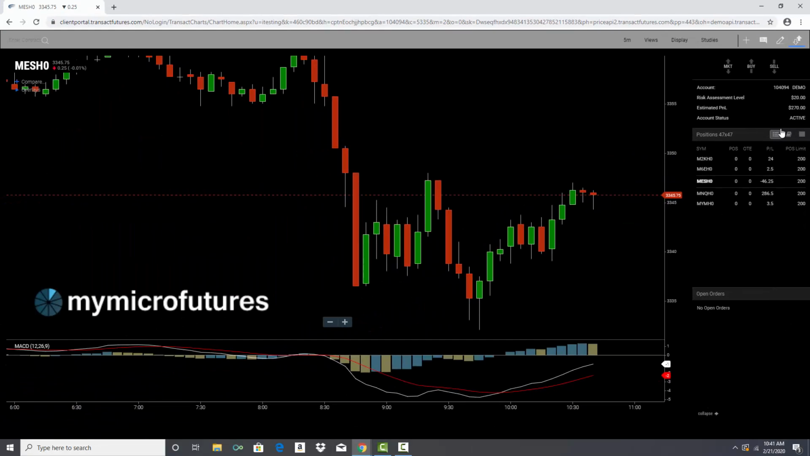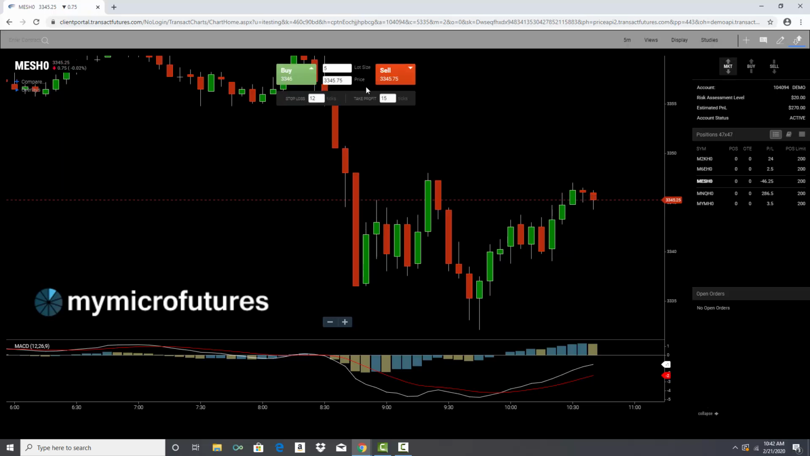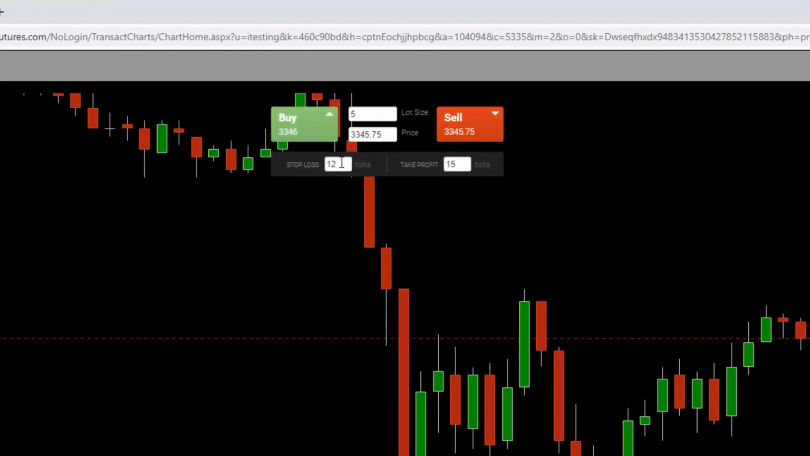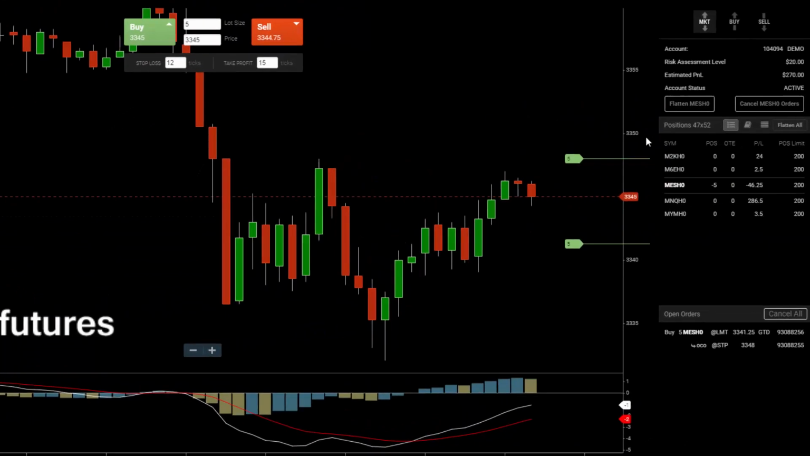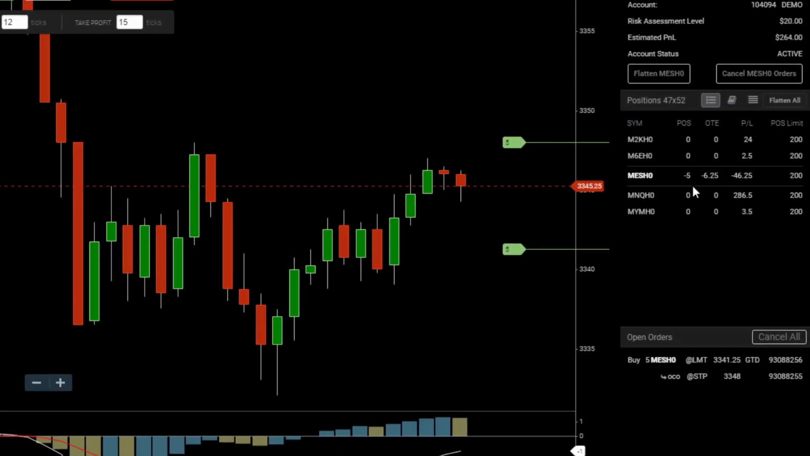Another way to do it is if you wanted to do it with a market order. I'm going to click on the market order button in the top, and it's going to open up a ticket, this time in the middle of the screen. And I could manually set my stop loss and my profit target to whatever I'd like, and just go ahead and do a sell market order. I've done that, and you can see I'm short 5, right?